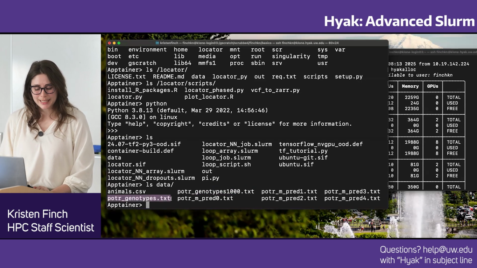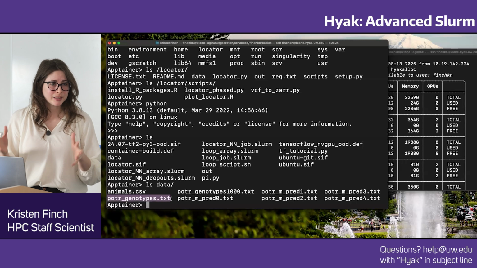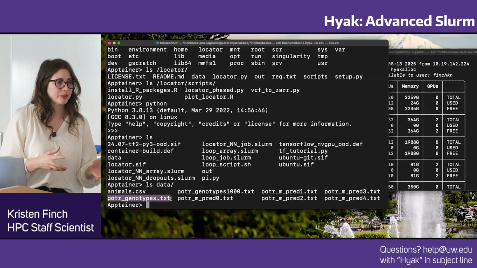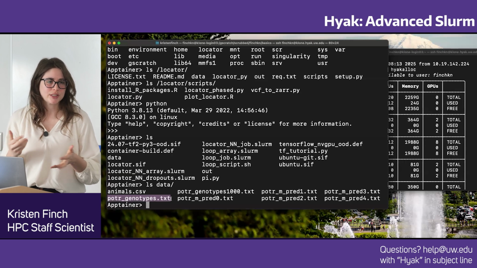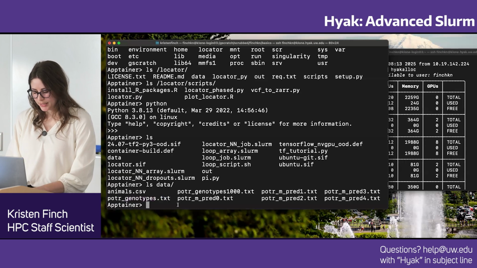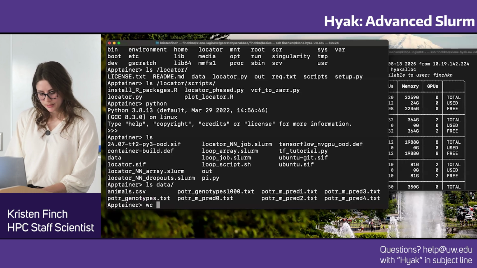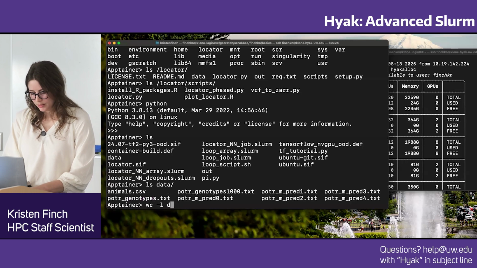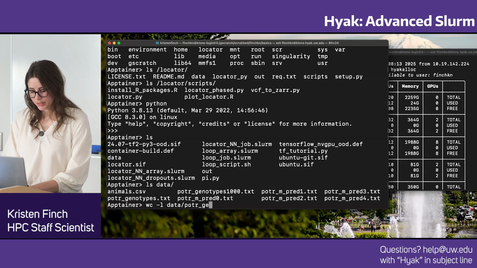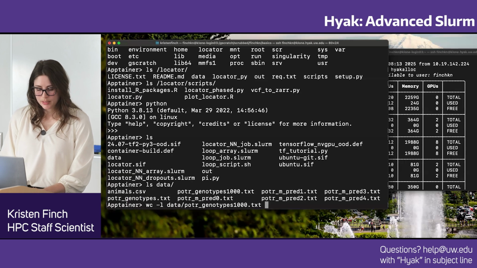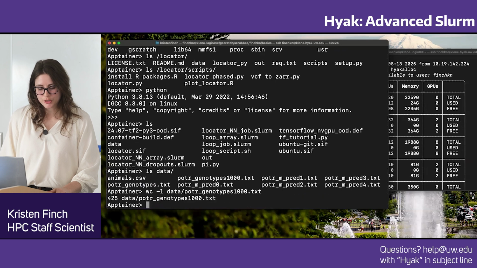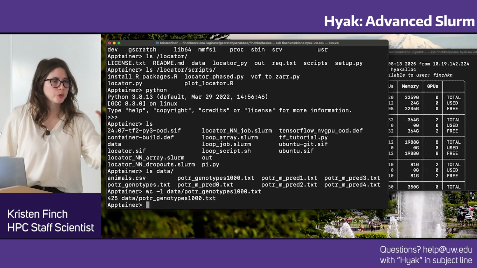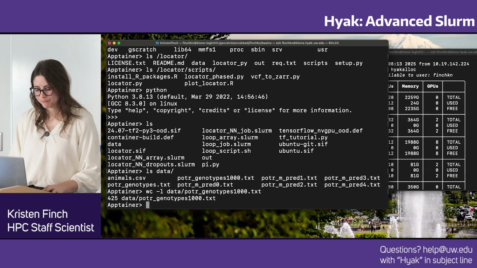I do have the full data set here. I wouldn't say use it today, but later on if you want to try out testing a neural network and really throwing everything at it, this data set has information from over 30,000 genes. All right, but let's go ahead and do ls -l data and then potr_genotypes_1000. So this is just a word count, all the lines in the genotypes file, to show us that we have 425 trees that we've gotten this DNA from.